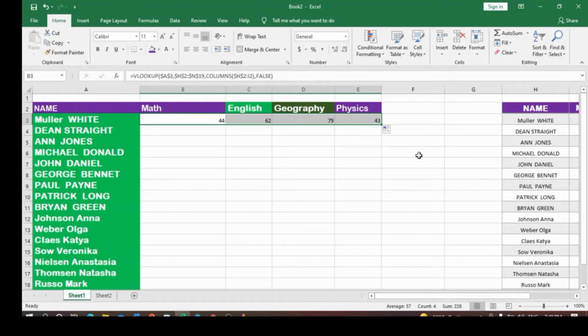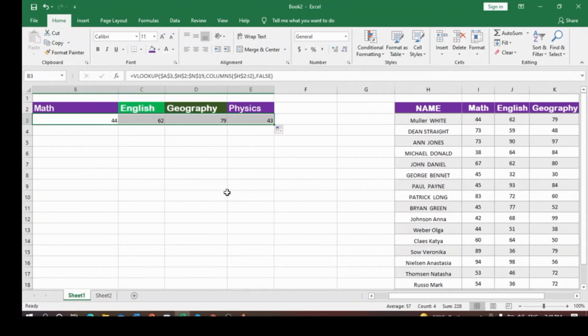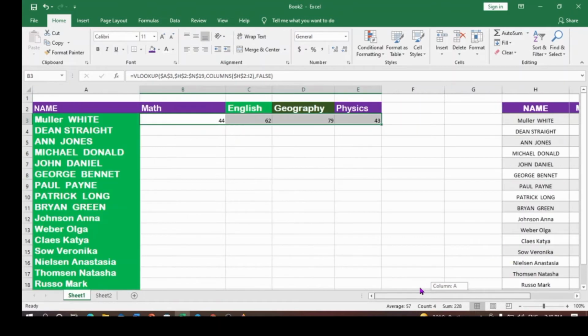Once you've done that, you can see that we have used VLOOKUP to get multiple values at once. You can see that we've gotten math, English, geography for White. Math is 44, English is 62, geography 79, and so on. Physics is 43, and so on and so forth.